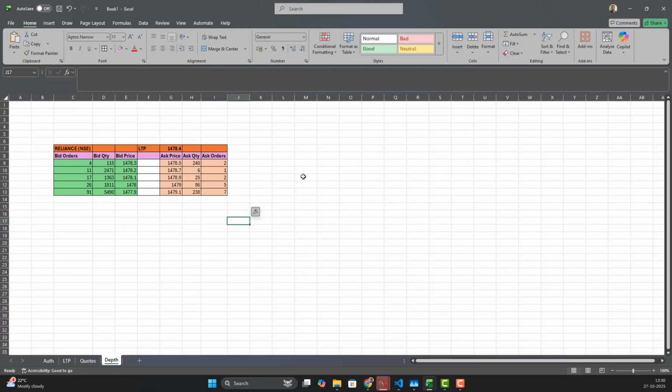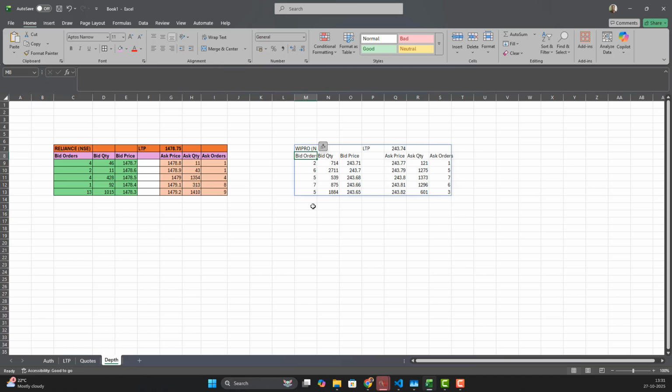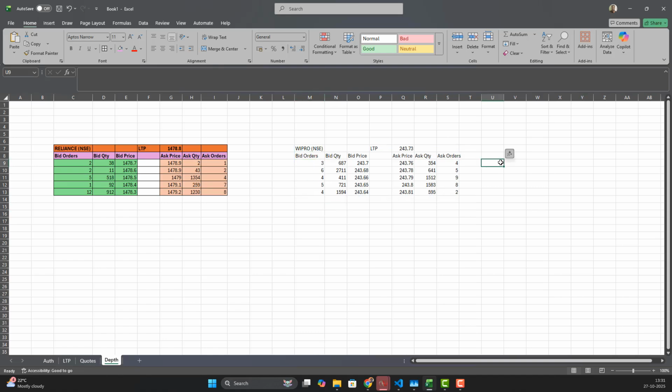And here is the depth. For getting the depth, I'm going to use OA underscore WS underscore DEPTH. The symbol is going to be, I'll take something like Wipro, and the exchange I'm going to give as NSE, and the depth level by default is going to be 5. If you give 5, it's going to give you the 5 levels of depth. It's an optional parameter, so even if you're not giving that, by default it's going to fetch you the 5 levels. You can see that it will be streaming inside your Excel sheet in real time, as you can compare with your trading terminal as well.